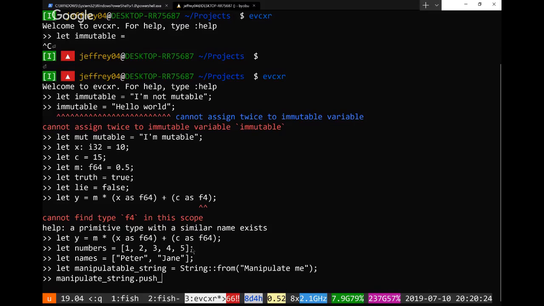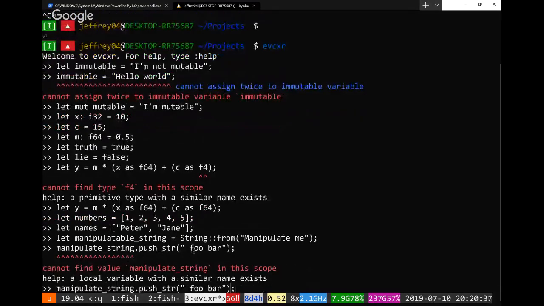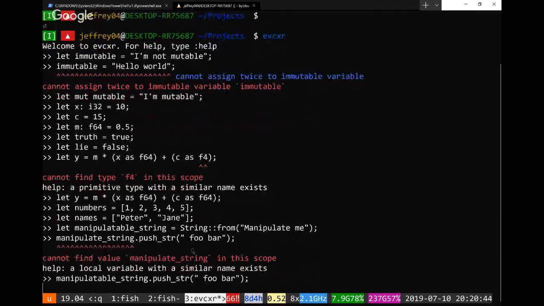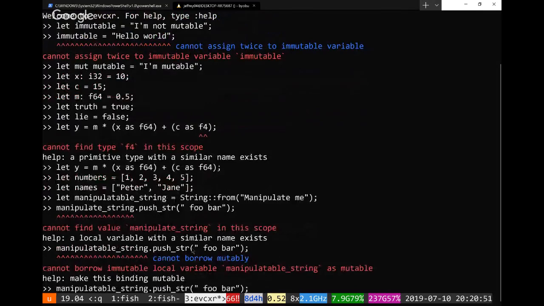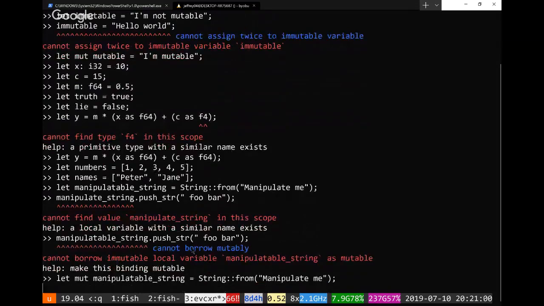push. So this is the equivalent of concatenating. Yes. You can also push a single character. Oh yeah, it's immutable by default. Yeah, you also need to define it to be mutable.